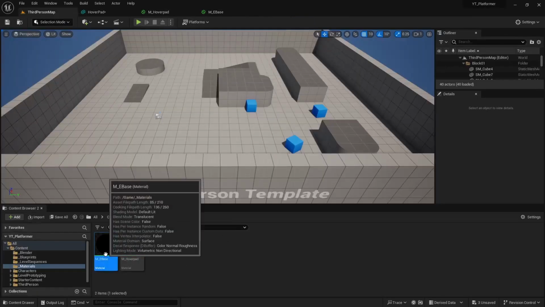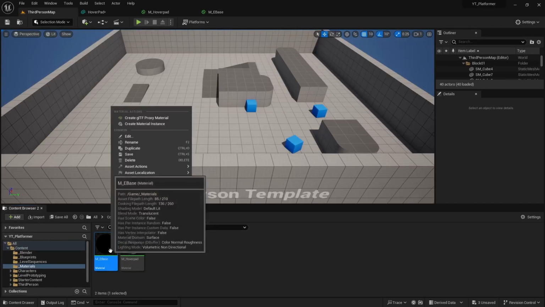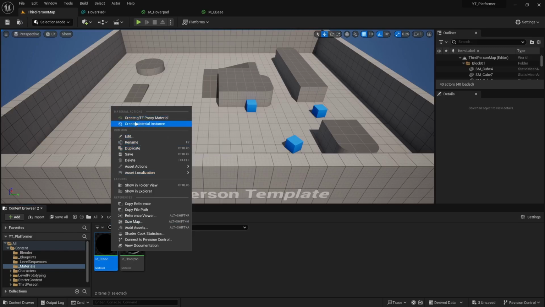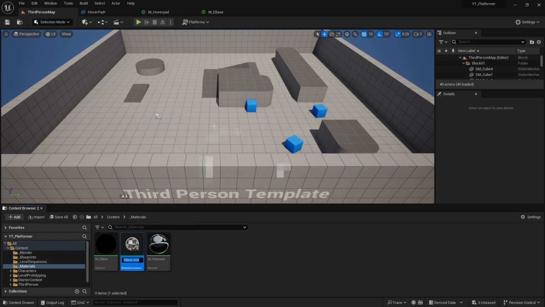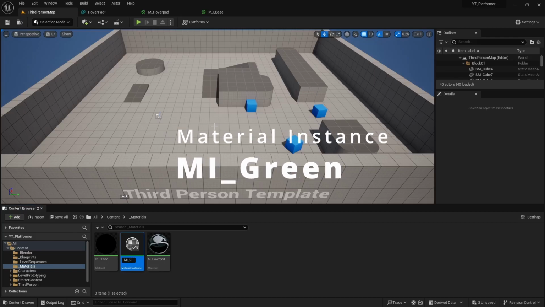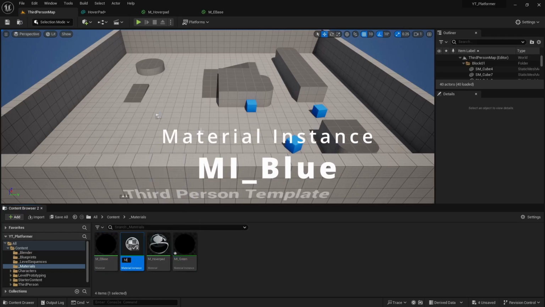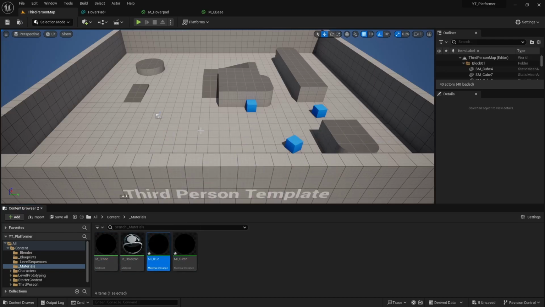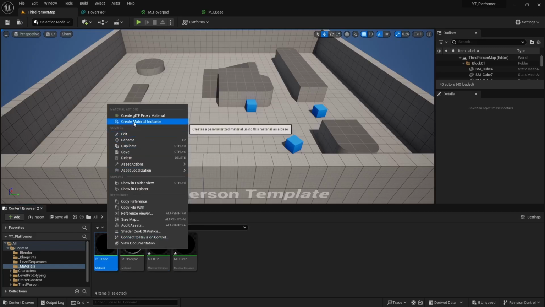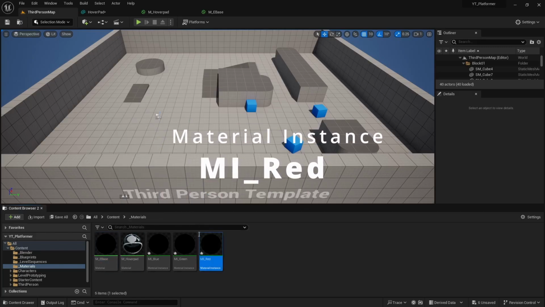The reason I created a base material is because if we wanted to try out multiple colors, it's very easy. You can just right click and create a material instance, call it MI underscore, and then you can pick whatever colors you want. So maybe we do green. Repeat those steps. We can maybe do blue. And then repeat once more. And we'll call it red.